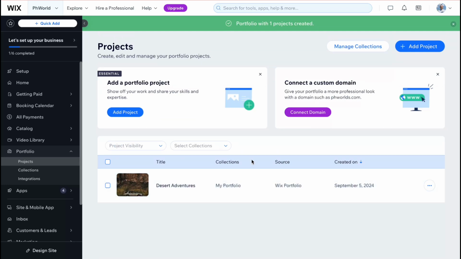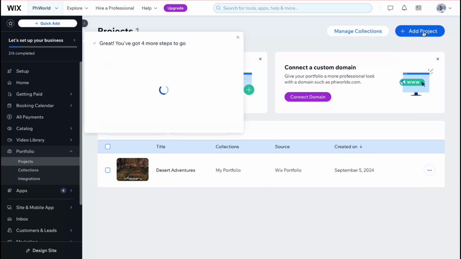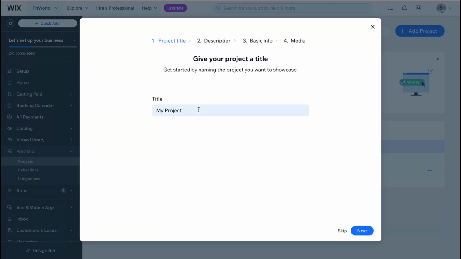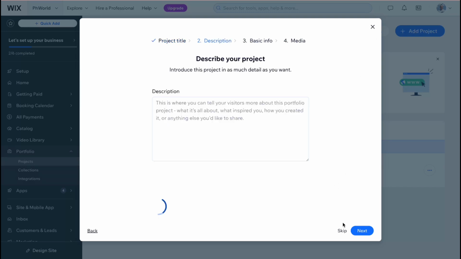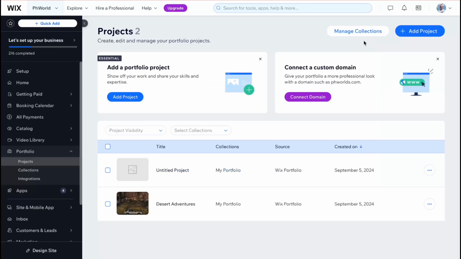So here you can edit an existing project, and also you can add a project once it was shot by you. Just click on add project, and then manage the title, description, some basic info, and media inside, of course. So let's skip this part and let's go back to the setup page. Click on setup in the left side menu.